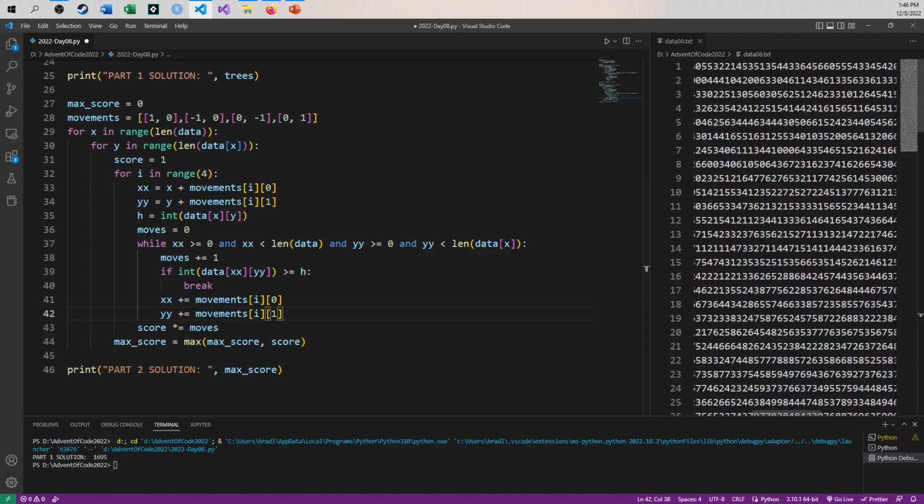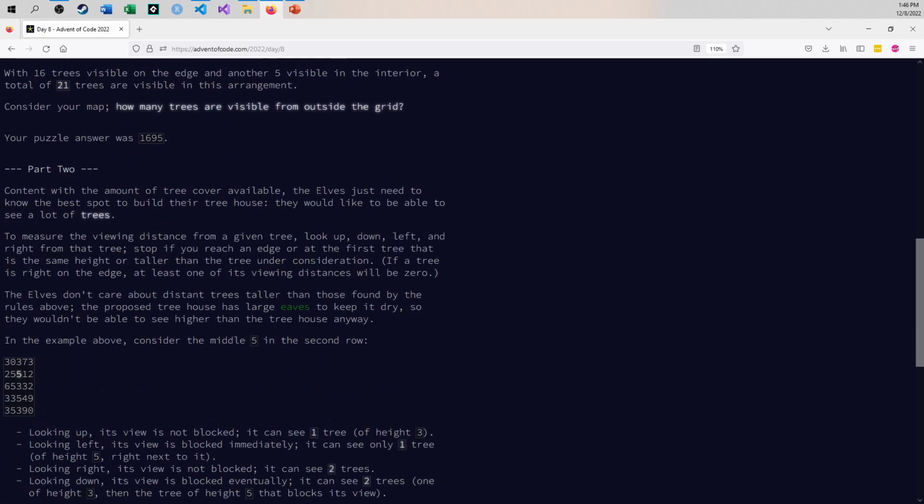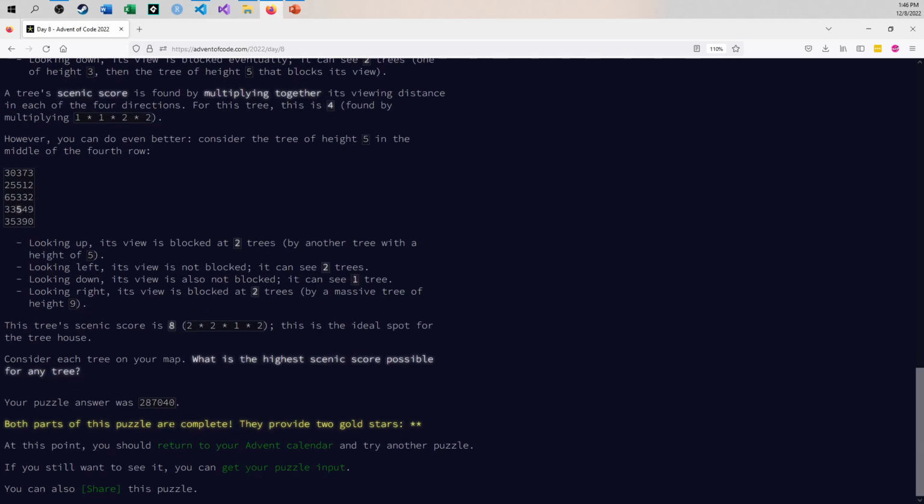in my data set here. So when I do that, you can see there's my 1695 for part 1, and then 287,040 for part 2, which matches up with that understanding here, and I get the answer. So that is my solution in Python.